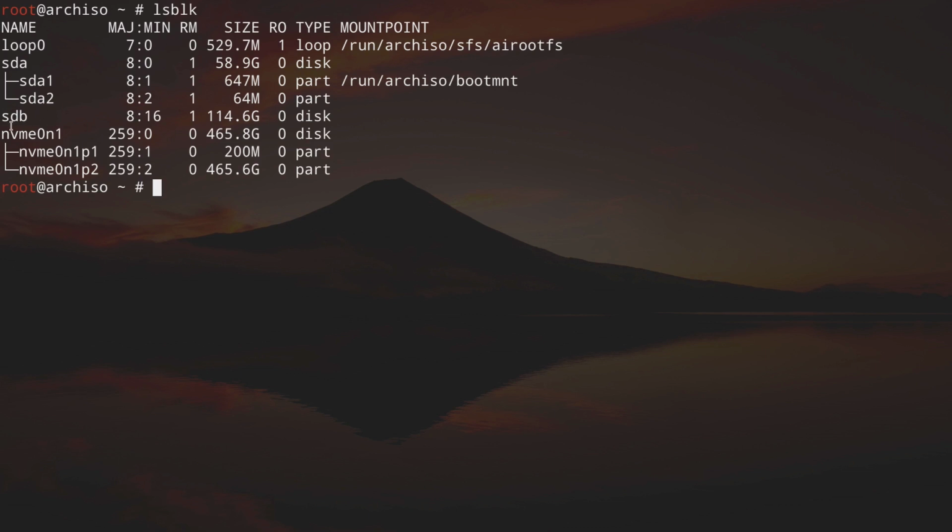Now, I want to install Arch Linux then on SDB, and we can choose to install it as a UEFI system or as an MBR system. It's really up to you how you want to do that, but in this tutorial, I'm going to use the UEFI system because nowadays it's probably one of the most common scenarios. So let's proceed, and we need to first create our partitions.